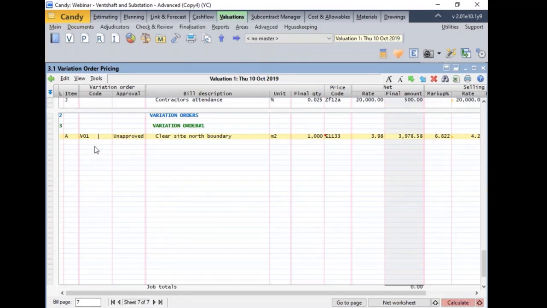Once the VO code has been defined, the status will be set by default as unapproved, and only once the quantity and the rate for that VO item has been approved do we then change that approval status to approved. In this case, it's a matter of just double clicking in the cell and changing the approval status to approved. And you confirm that selection by green ticking.